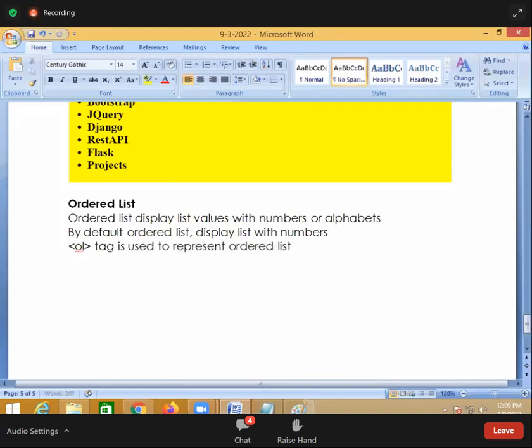Ordered list. And the list of values, list of values are represented using which tag again? List tag. List tag. Okay. So ordered list. And list of values are represented using which tag? List tag. Right? Okay.